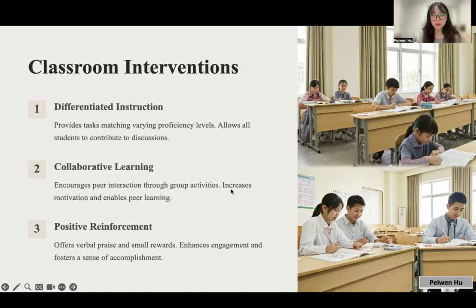Collaborative learning was also essential, as group activities encouraged peer interaction, increased motivation, and enabled students to learn from one another. I frequently used paired speaking tasks where students practiced asking and answering questions about each other's performances, which fostered a supportive environment and made students feel comfortable experimenting with new language structures.